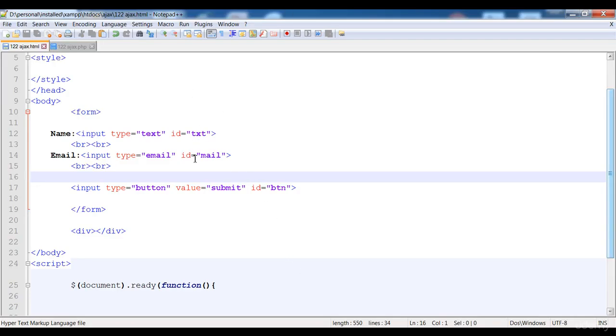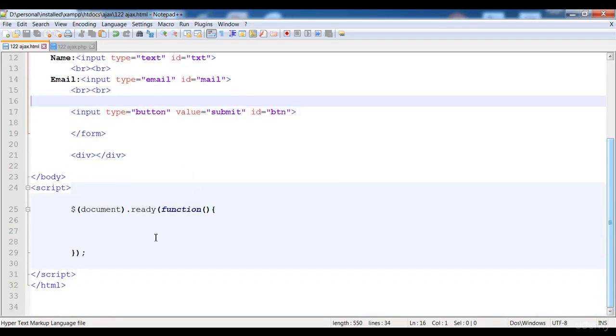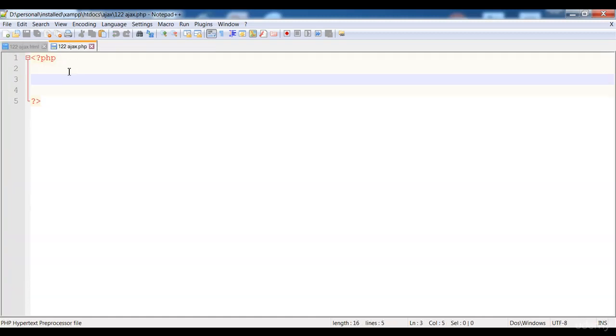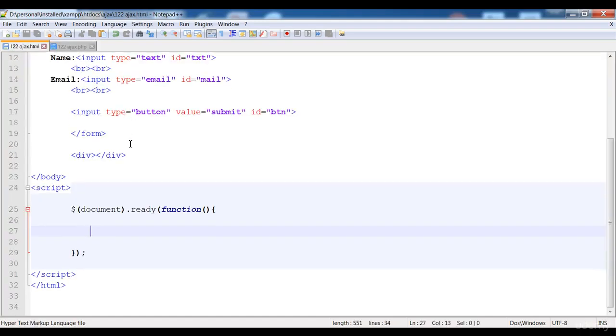And now what I am going to do here is, first of all I will give the values in these fields, and then we will take these values through Ajax, and then we will send these values through the Ajax request to this PHP page. I have also created this PHP page, and now let's do this.